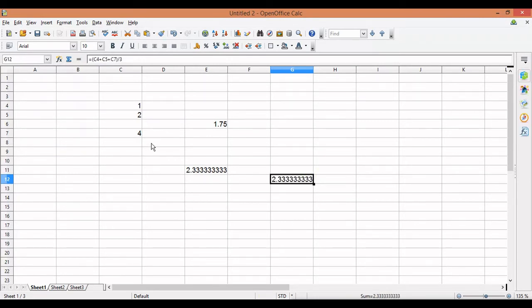That means if in case you have a cell range which is empty, then Calc will ignore that and it will divide these numbers with 3 only, because we have 3 cells with a number. But if in case you have put 0 instead of an empty cell, then this 0 is treated as a number. That means, as you can see, it is dividing the sum with 4. When you divide this with 4, you will get 1.75.